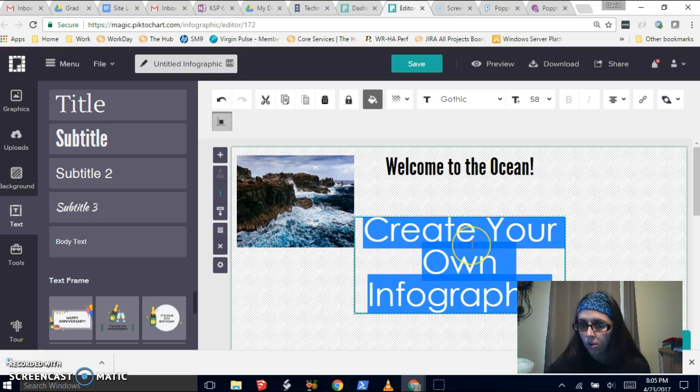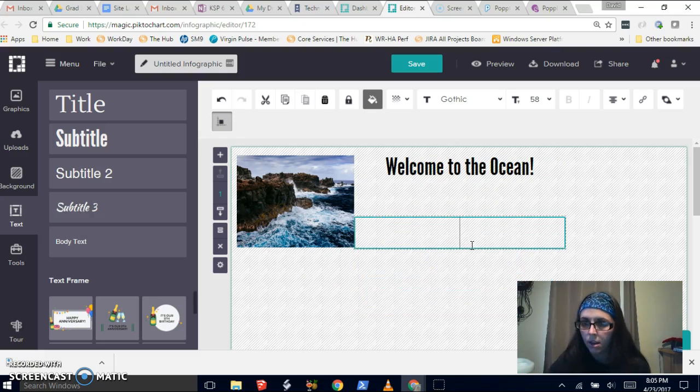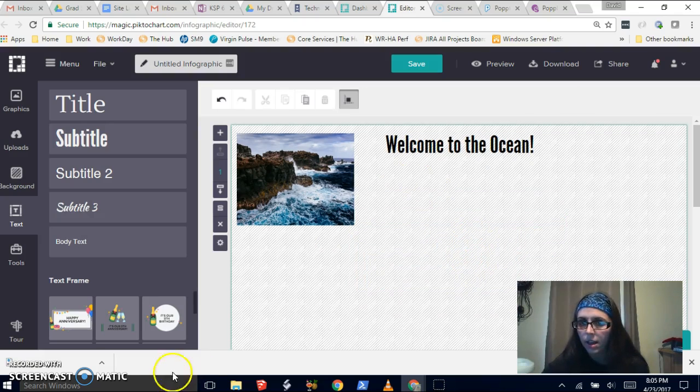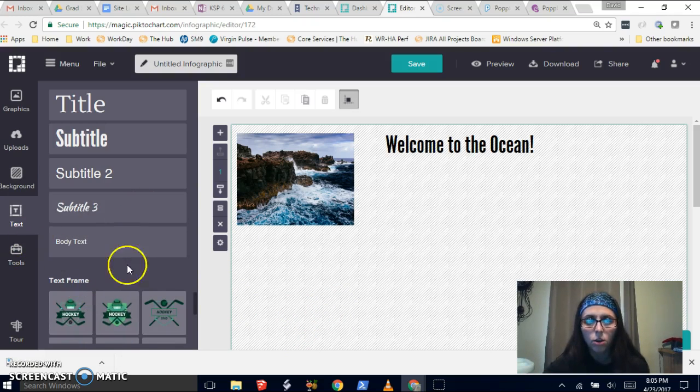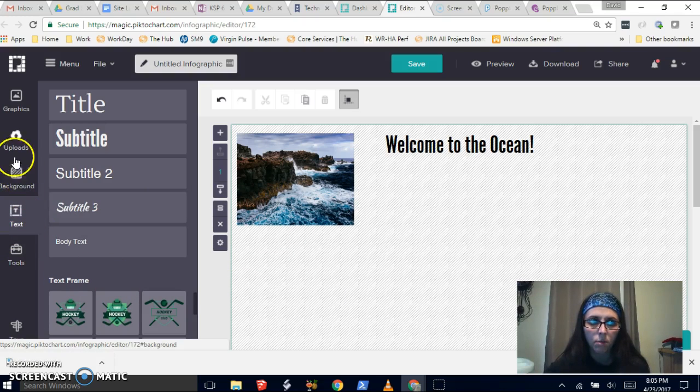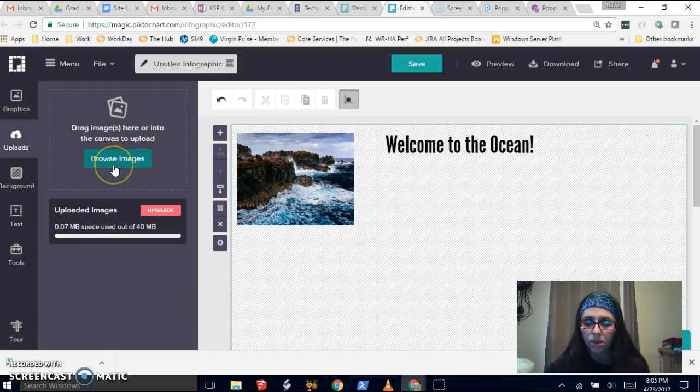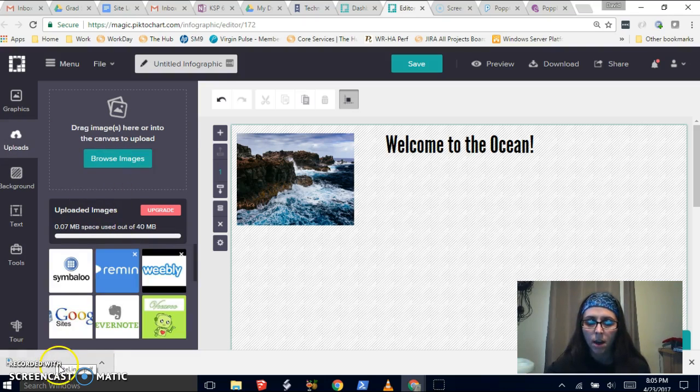Now this also has text in it, so you would need to delete that out in order to add whatever else you want. You can add additional text frames. If you look down here, you can see there's lots of different options to choose from. You don't have to use those. Another thing that I really liked is uploads. It's super easy to just upload a doc on there that you want.